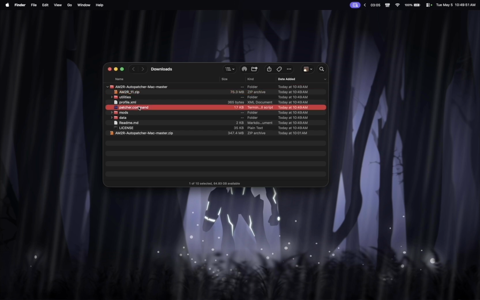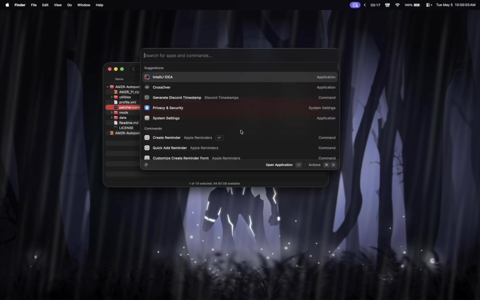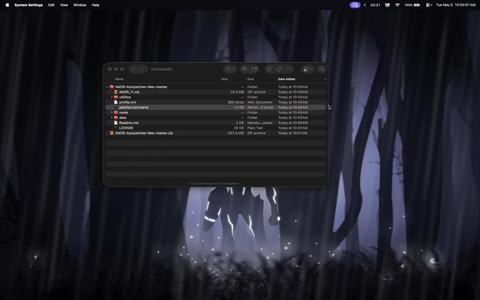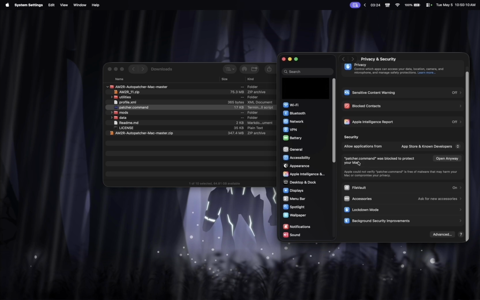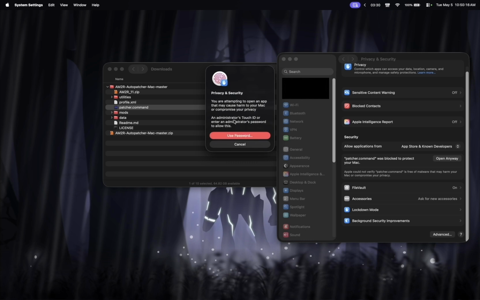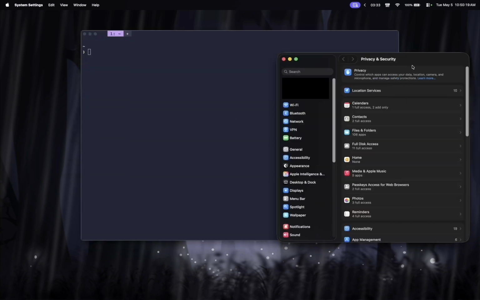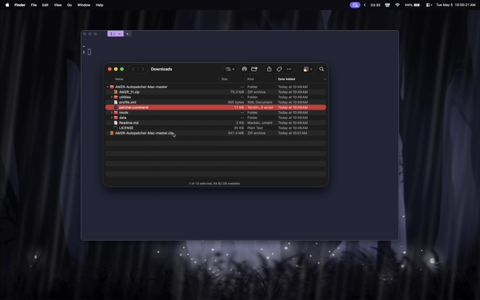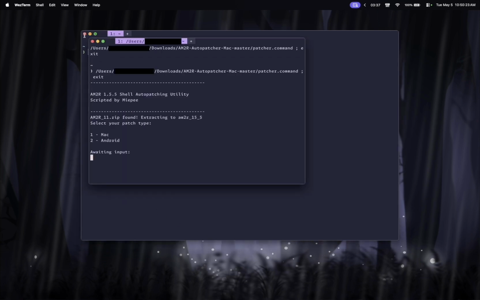Then you can double-click patcher.command, and you'll very likely see an error like this, just because this code is unsigned. It is safe though, don't worry about that. To fix that, we can go to our Privacy and Security settings, and scroll down to the bottom where you'll see patcher.command was blocked to protect your Mac. You can hit Open Anyway, and then use Touch ID or password or whatever you need to do. So we can quit that, and then we'll double-click patcher.command again.